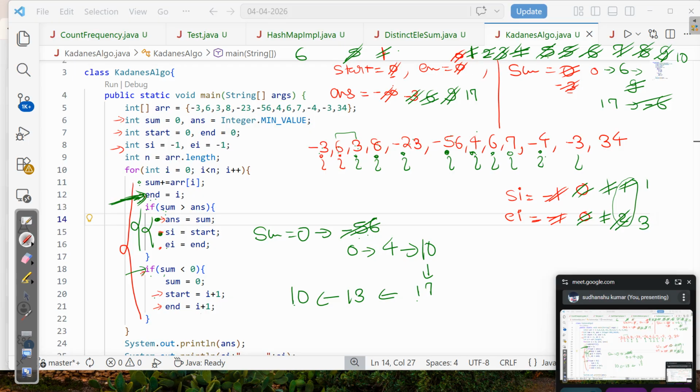Okay, so I am here, that's why my i is 10. None of this if will hold true, so I will move forward, 44. Now again i will also get initialized with 11. And then, is my sum greater than my answer? Yes, sum is greater than my answer, so first I will update my answer. Then I will update SI as start.